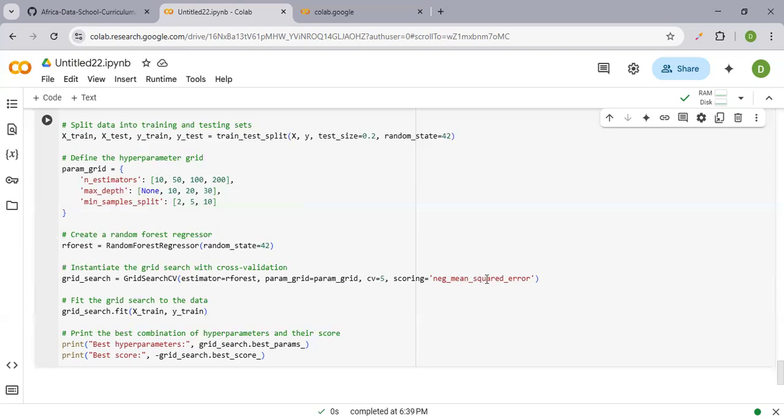So let me explain this. This is the model to tune. The estimator is equal to r_forest. Then param_grid equals param_grid, which is the grid of hyperparameters that is going to be used to search. Then cv, this is the number of cross validation folds.